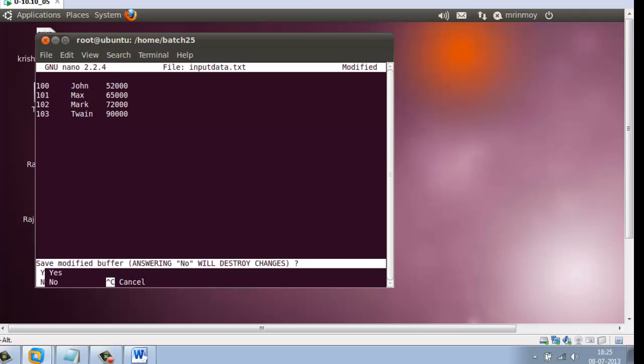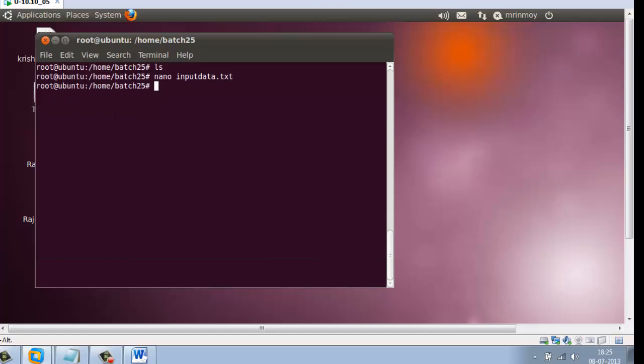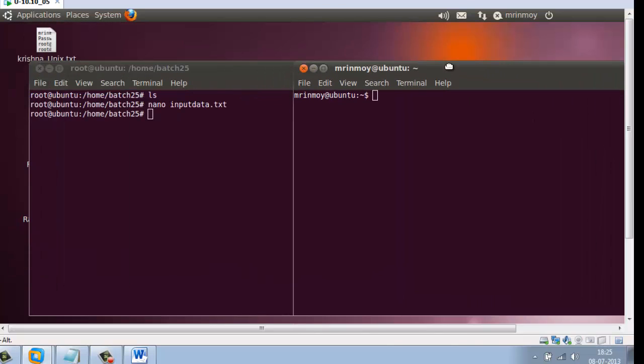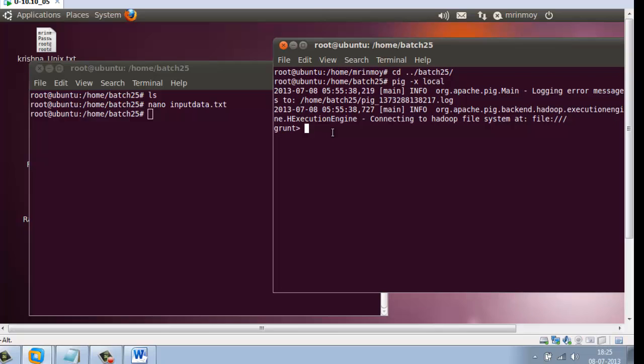Right. Let me save this data. So I press Ctrl X, Y for yes for saving, and then I press enter, and we are back to our own terminal. Now, in order to work from the grunt shell, it would be easier for us to open a new terminal. The shortcut for that is Control Alt T. Here I would enter the root mode, and then I would enter our batch25, and then I would say pig -x local. So this particular terminal should take me to the grunt mode.